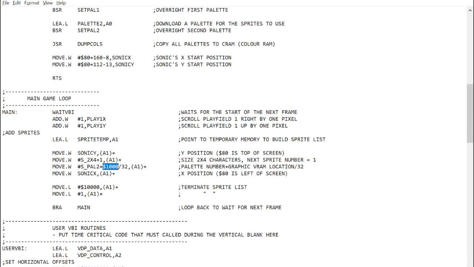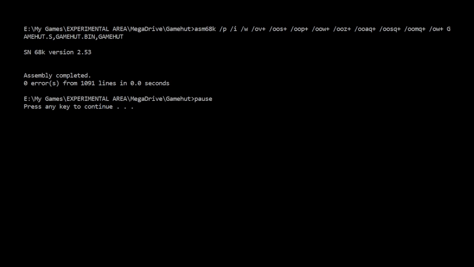at location 1000 in video RAM. And then we do this divide by 32 just to get the video RAM location into characters, which is what the sprite wants to know about. And then finally we write the X position of where we want the sprite to appear. So let's go ahead and build this code and see how that appears on the screen.